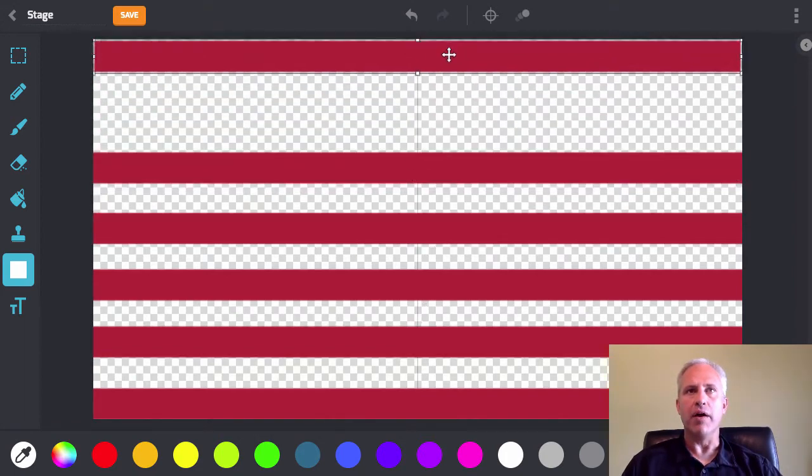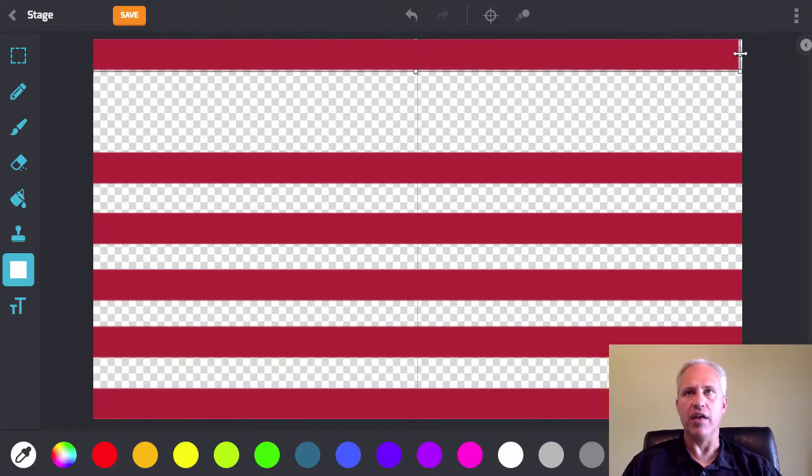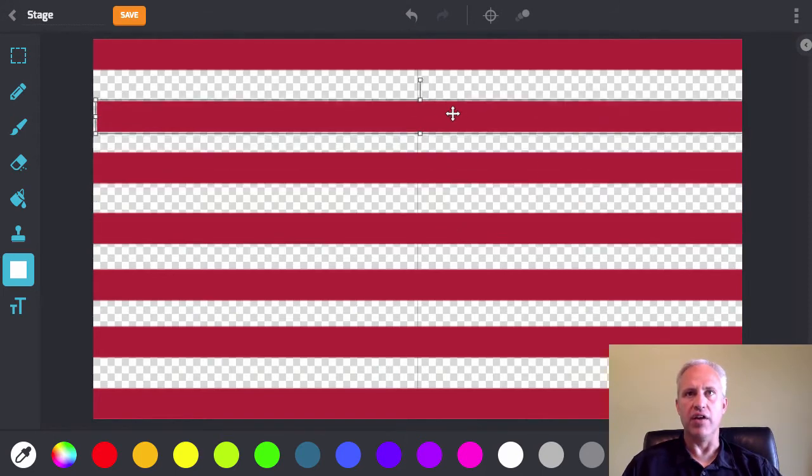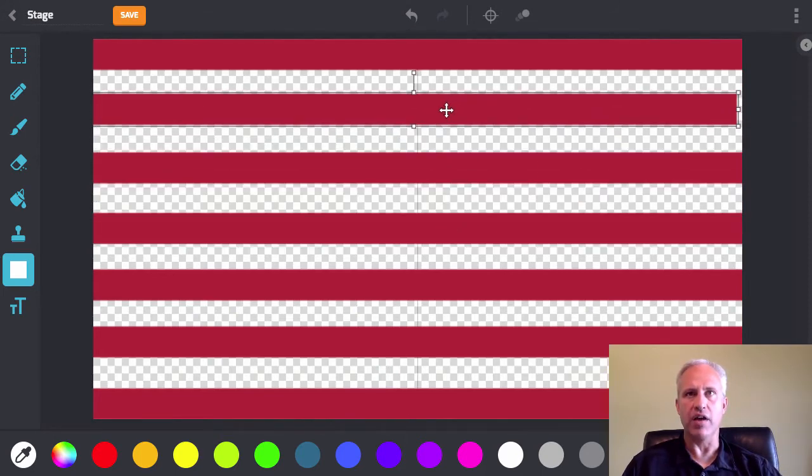Now, I'm not worried about going into that blue area because I'm just going to put a blue rectangle down on top of it. So I'm just going to spread them all out here until I get something that mostly looks like 13 stripes. See if I did good. 1, 2, 3, 4, 5, 6, 7, 8, 9, 10, 11, 12, 13. I did good. So try yours.